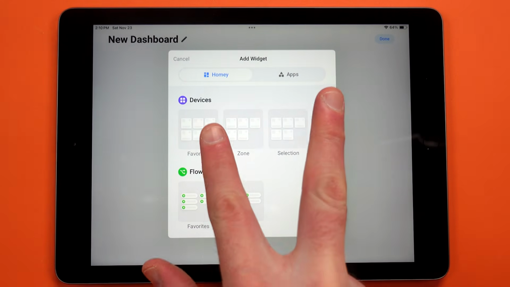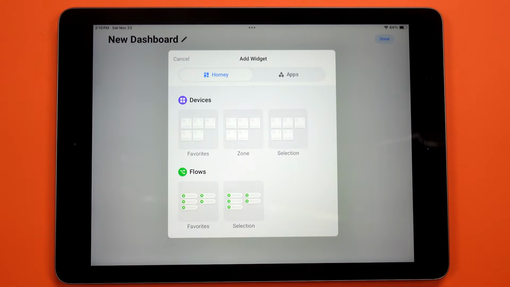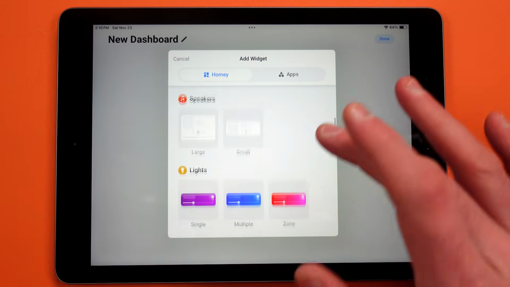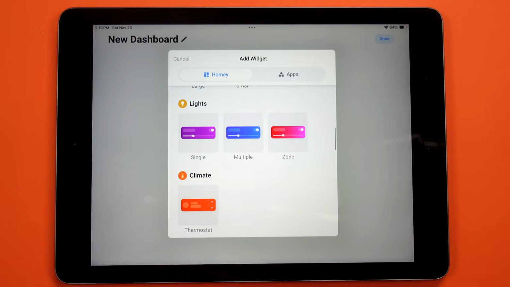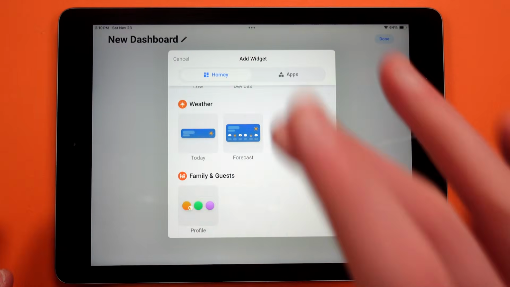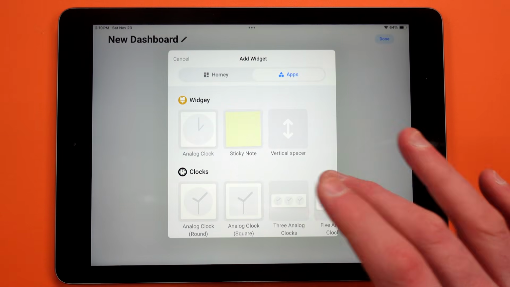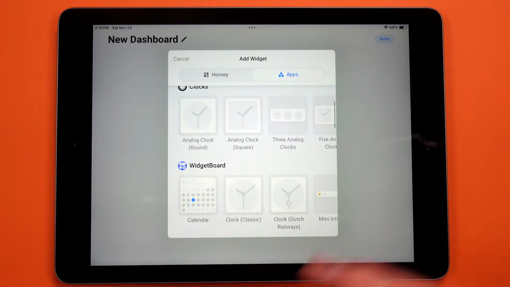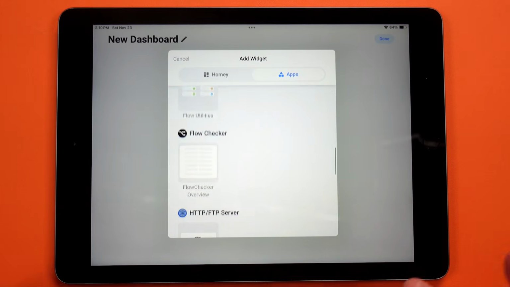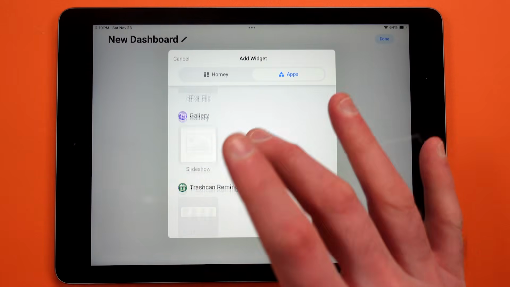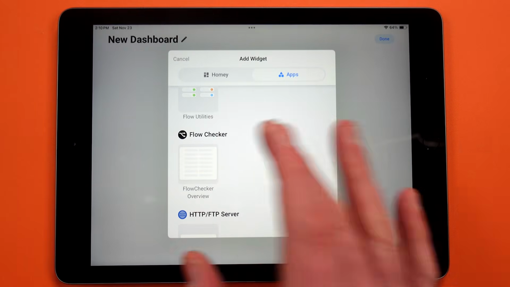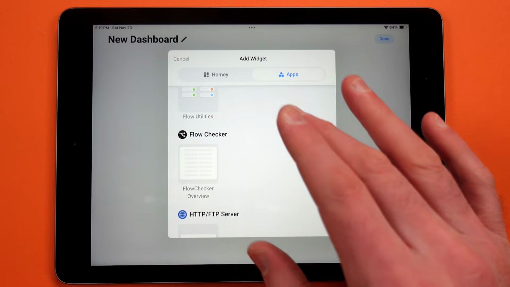Now there's 2 different sets of widgets. There's the ones that you get through the Homey app. These are pre-built. This is what the Homey team has added. And then there are the apps that you've added. And these sometimes have custom widget components. And when they have a widget component, that's what's showing up here. So a good example of that is Flow Checker here. It's a very useful thing.